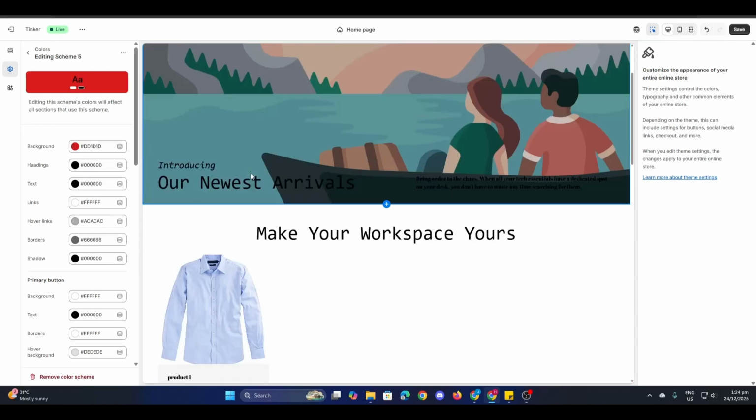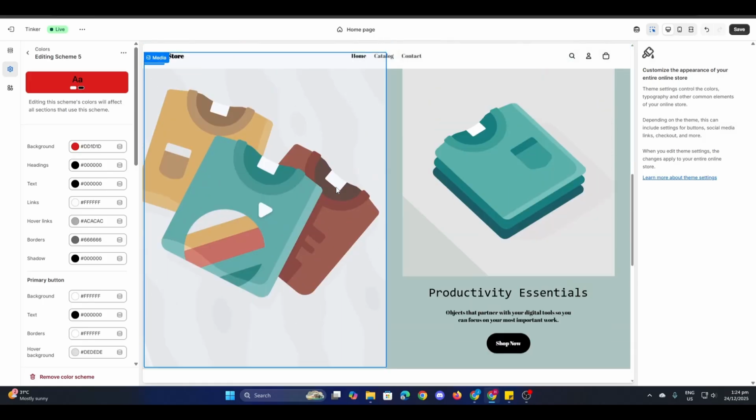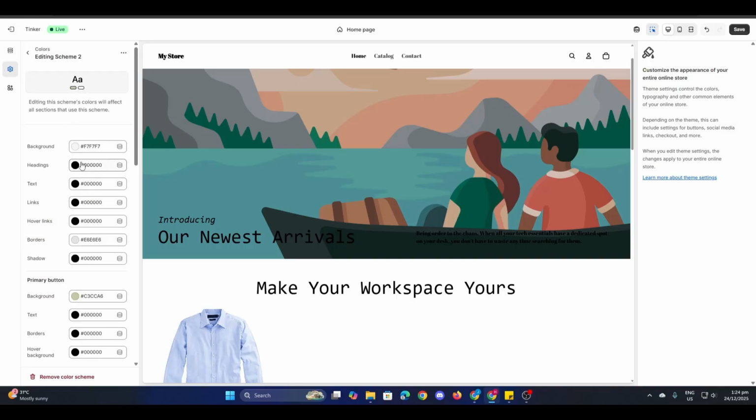So you can do this over and over again for every color that you want to change here for your store. So just find the color here for each scheme and then change the color of it. All right, so if you click on a scheme, you can see the names here, whether it's for the heading, background, the text, or the links. You can see all of them here.